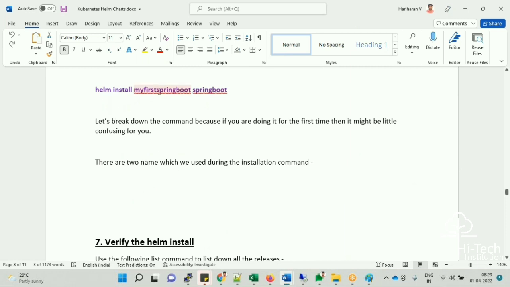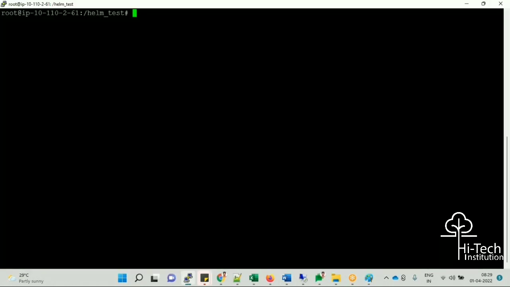Okay, helm install. We are going to give the resource name and Spring Boot. I mean, we have created a directory. We have modified all the content, right? And one thing I wanted to tell you guys, I don't know how many of you noticed, the application developer, right?